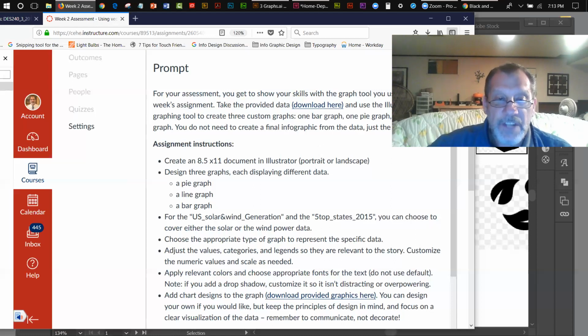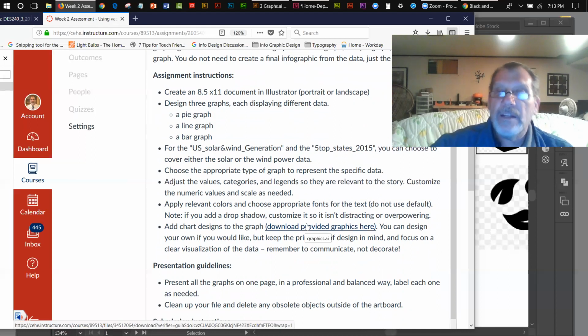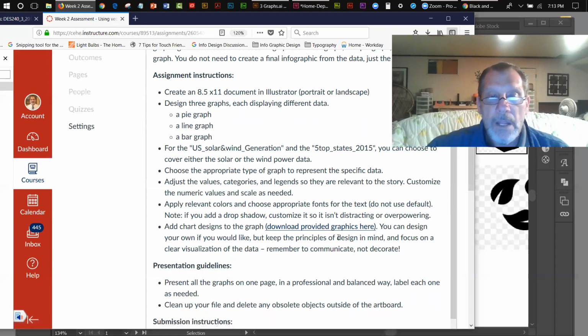You can design your own if you would like, but keep the principles in mind and focus on clear visualization of data. Remember to communicate, not decorate. So since they provided these 2 graphics, I would recommend that you use them. However, if you take a look at what I did on my next graph, I went out and did a search to find some specific graphics that suited the purpose I had, and I'm using those graphics. And I'm going to go through that whole process to show you, all right?